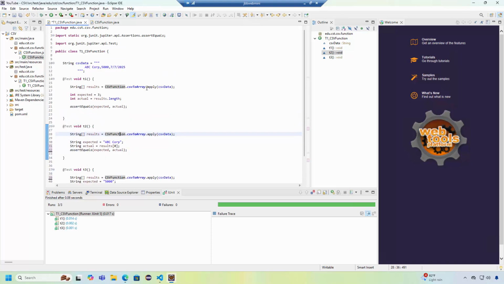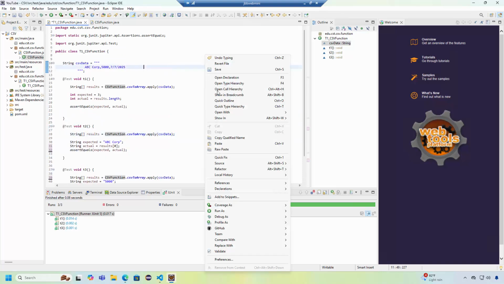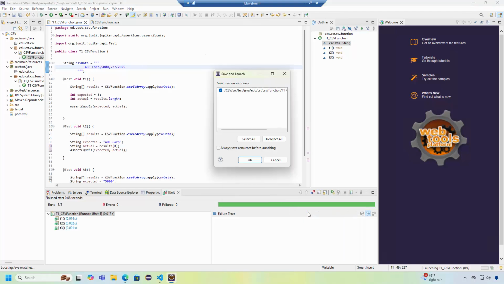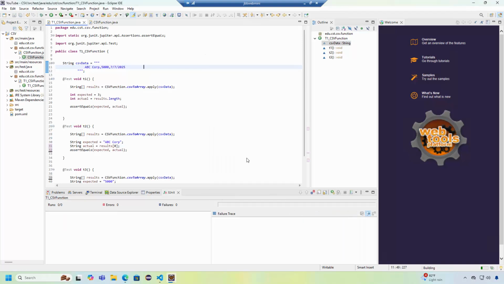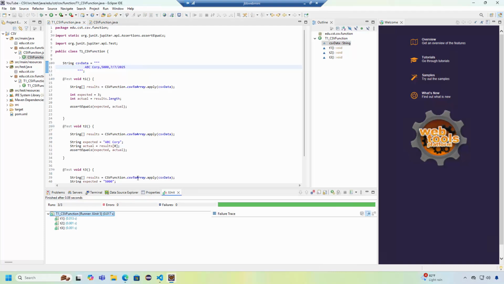All right. So what I can do here is I'll run all the tests now again just to see them run. And this looks pretty good. Now this was a simple example. The examples will get harder, but this is our first test.